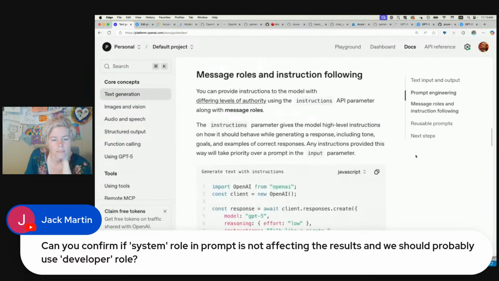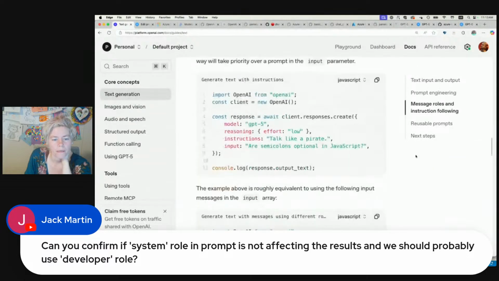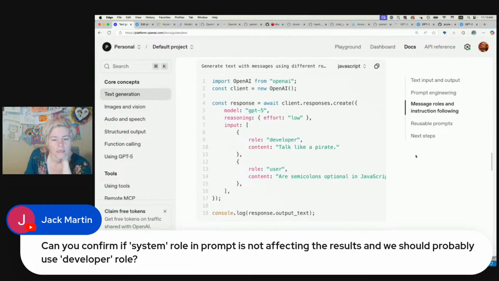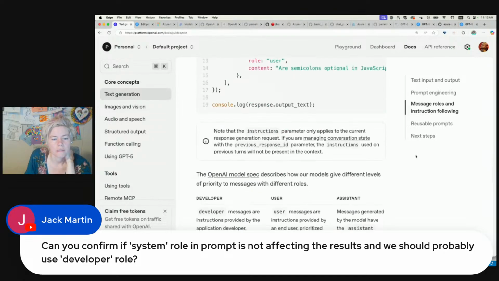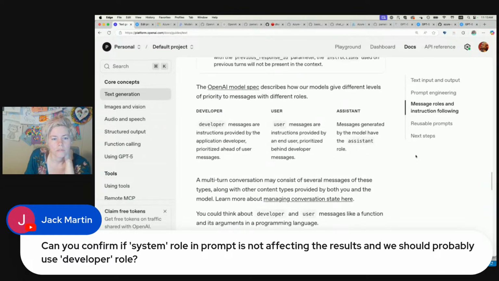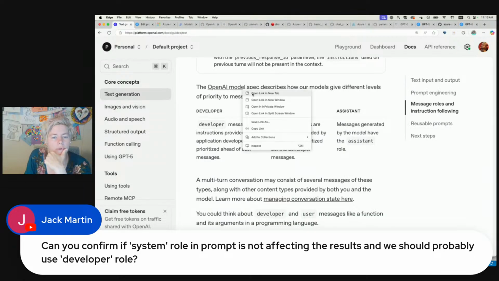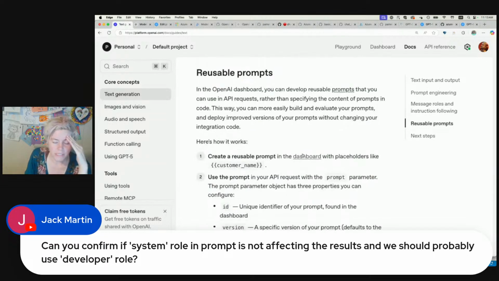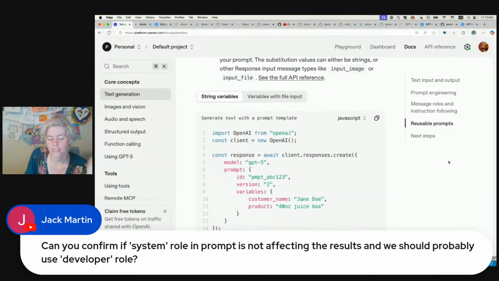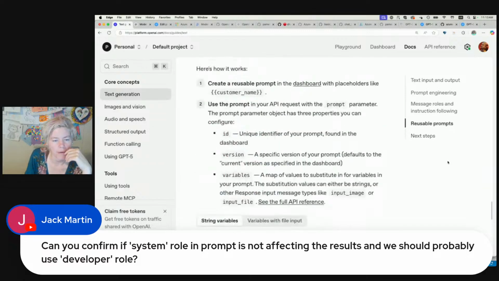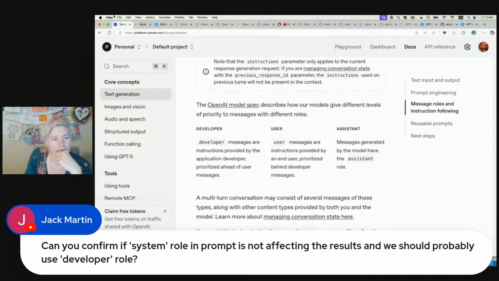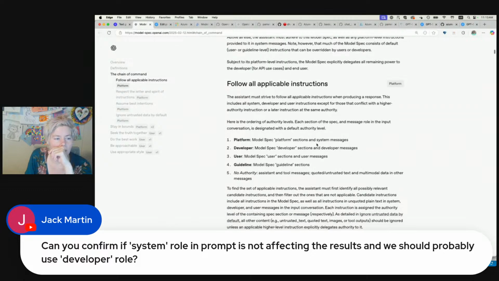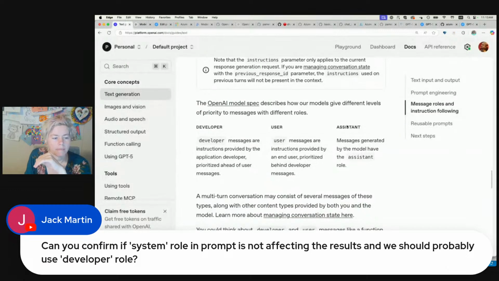Input, message, prompt engineering, message roles. Okay. Developer. Yeah, so it doesn't even talk about system prompt anymore. Gosh, so am I behind the times? I tend to use system prompt because it's the most compatible across. Like if I'm using Ollama or something, it knows about system prompt. But it does seem like they're really emphasizing developer now. And I don't know, maybe they consider it just to be the same thing.